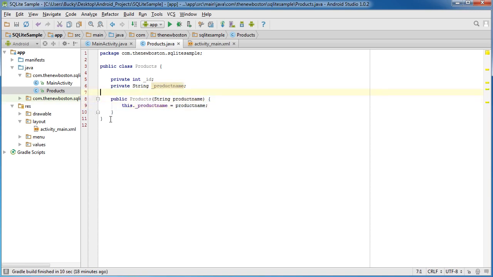Alright, so again, all the code in the constructor is going to do is essentially they're going to pass in a product name, and it's going to set this property right here of the object equal to whatever name they passed in. Simple enough.